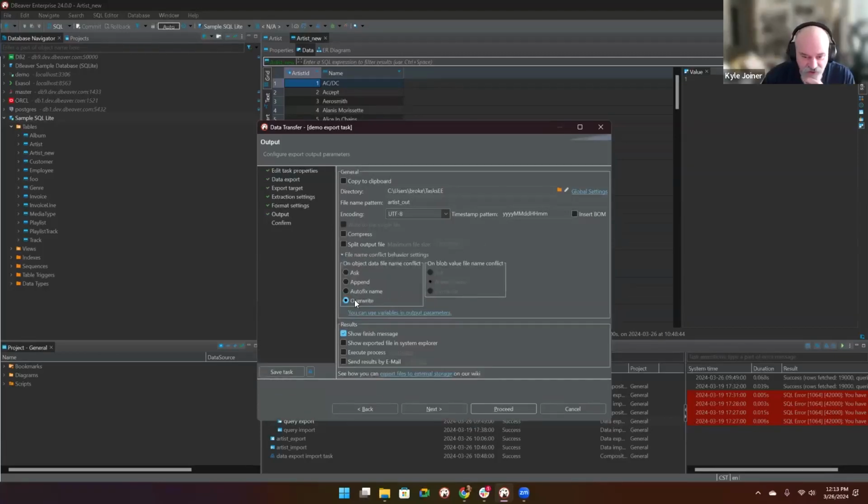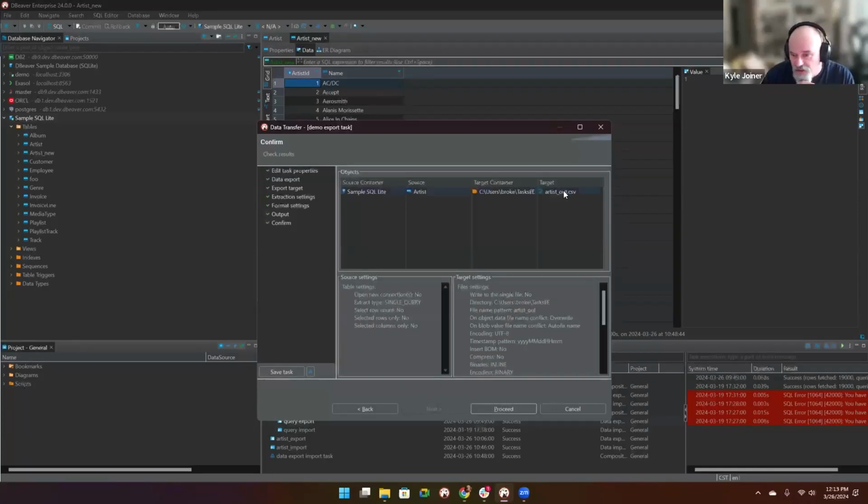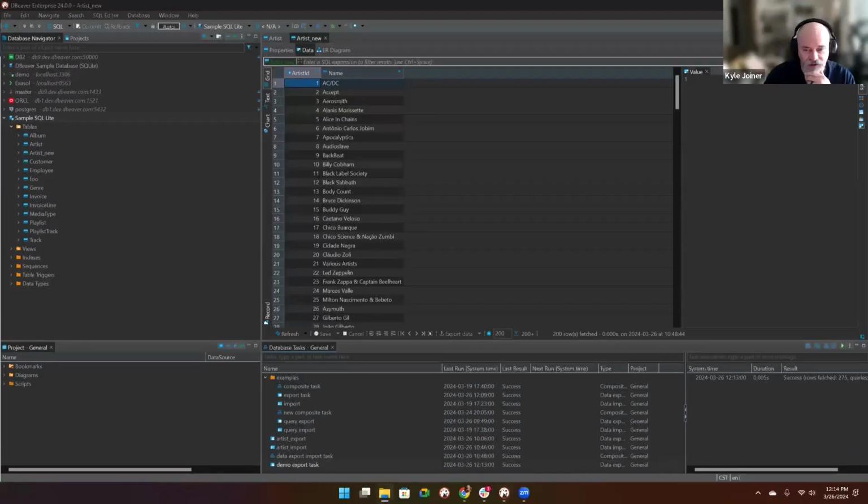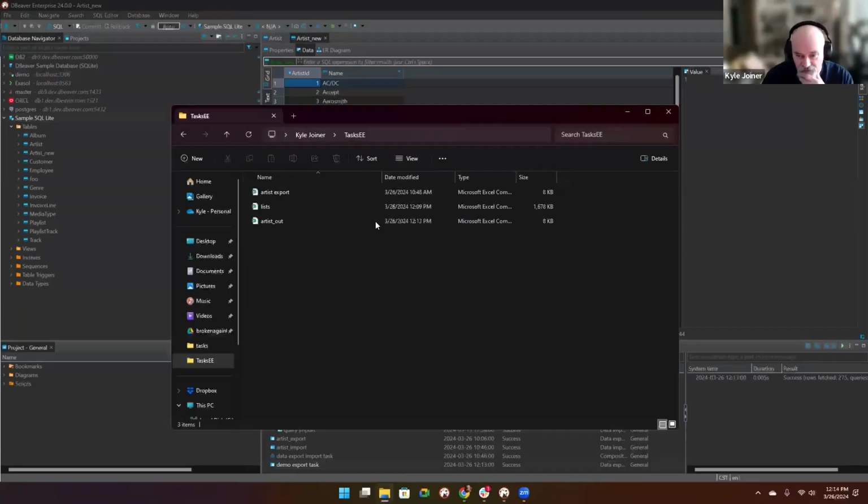And we're going to make sure that we tell it to overwrite because we're going to use that here a bit later. So, all right, there is our task. And we get the notification that it's completed. And if I look in my file list here, we could see that the file was just generated.